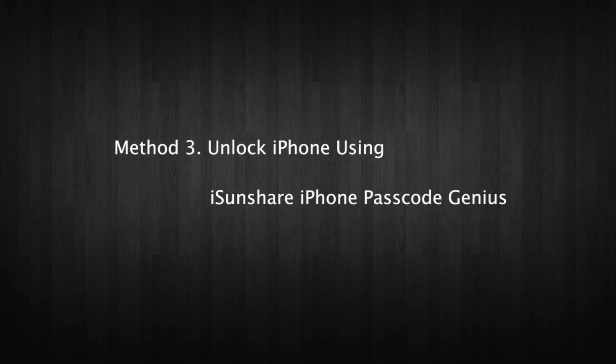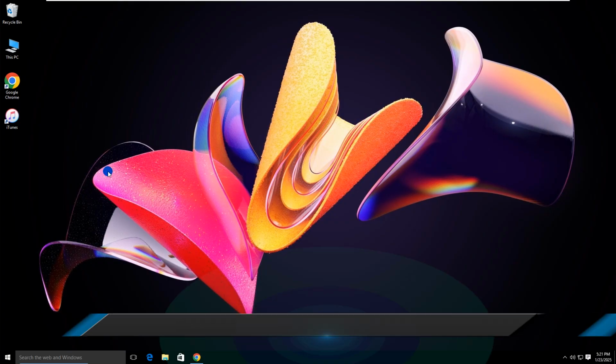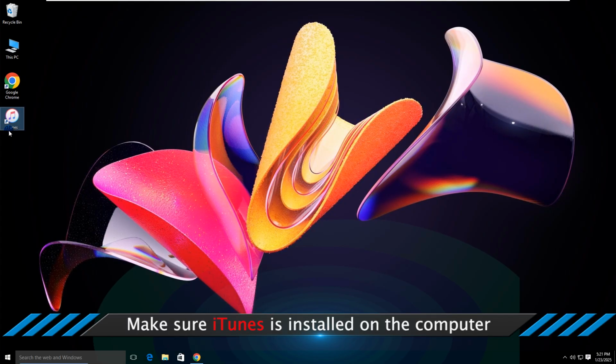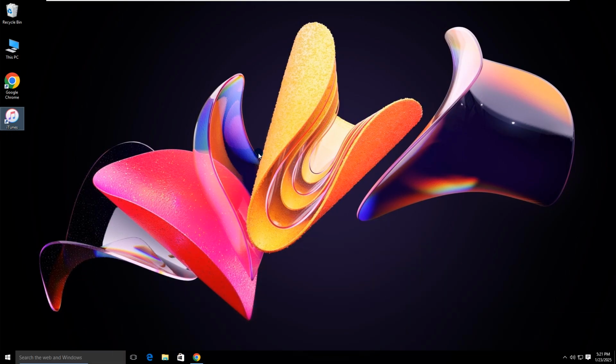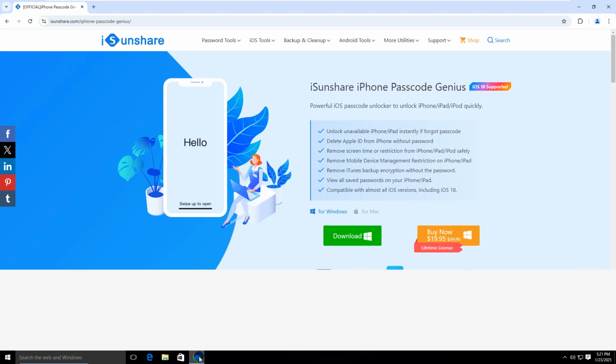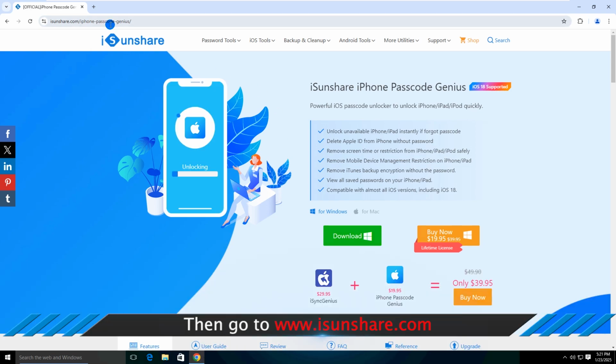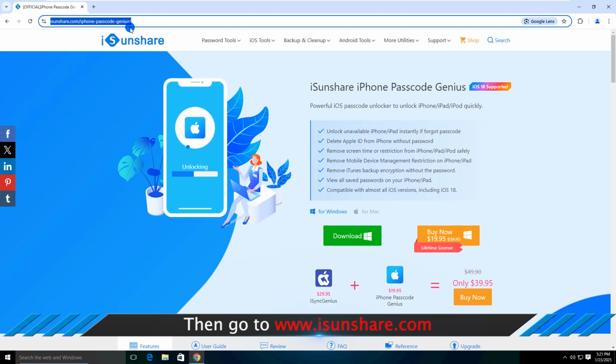Method 3. Unlock iPhone using iSunshare iPhone Passcode Genius. Make sure iTunes is installed on the computer. Then go to iSunshare iPhone Passcode Genius official website.